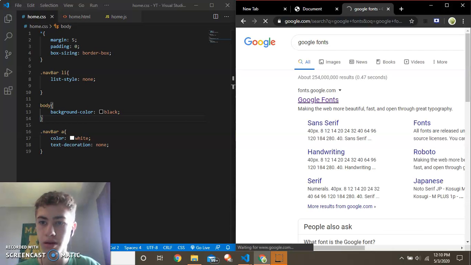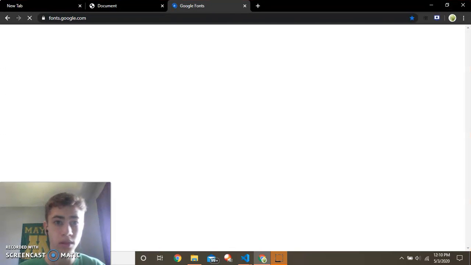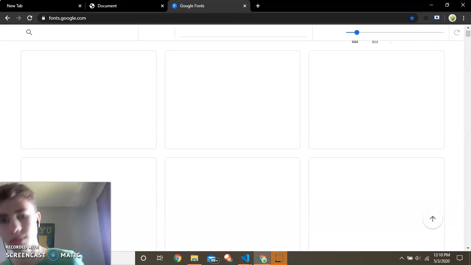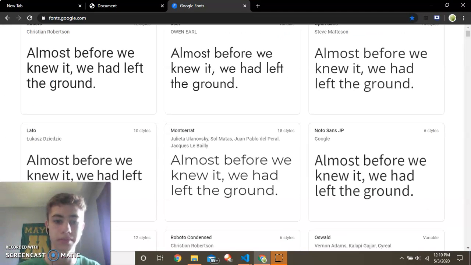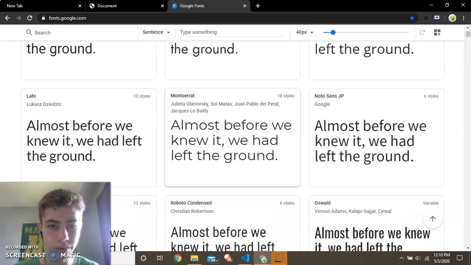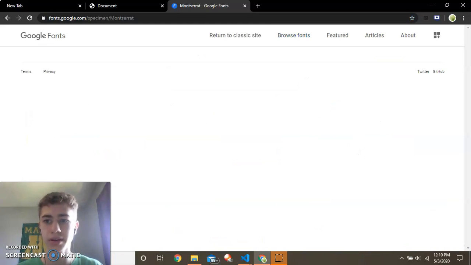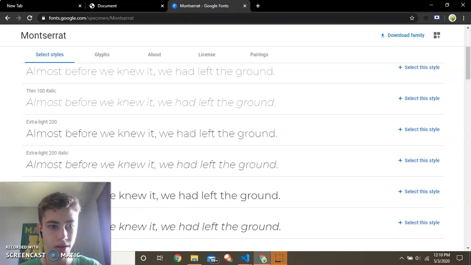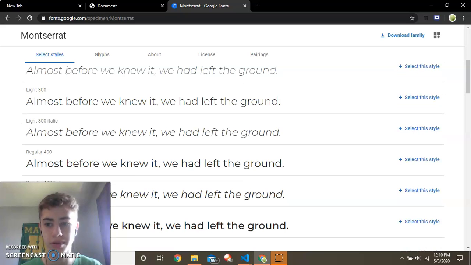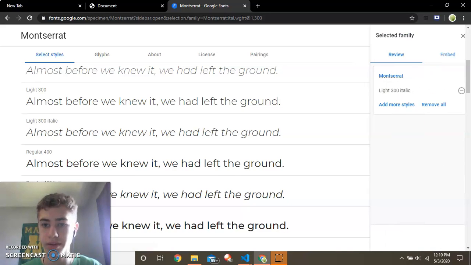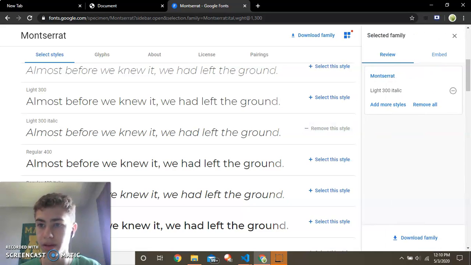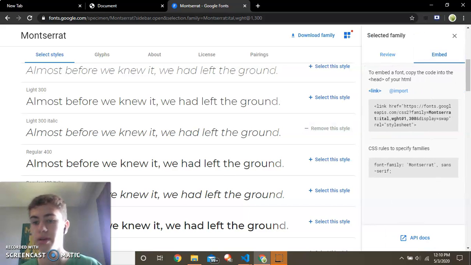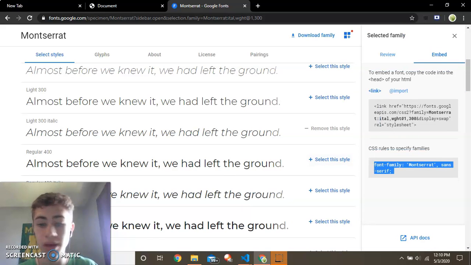and then come in here, and you can look through all the fonts that you want, but just once you pick one, so ooh, this is looking nice. So you pick this, and then you come in here, and you want this one. So you select this style, and then you press the embed button. This is what you need, the embed button.